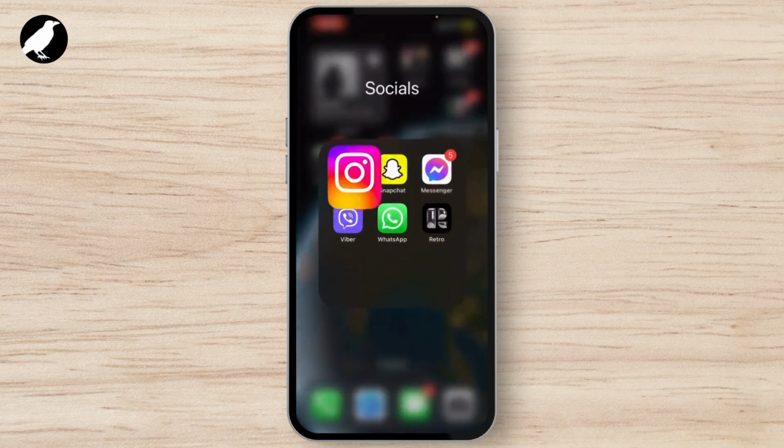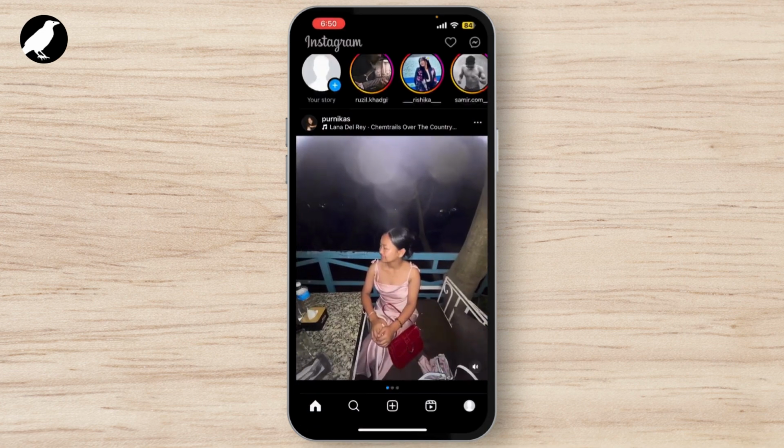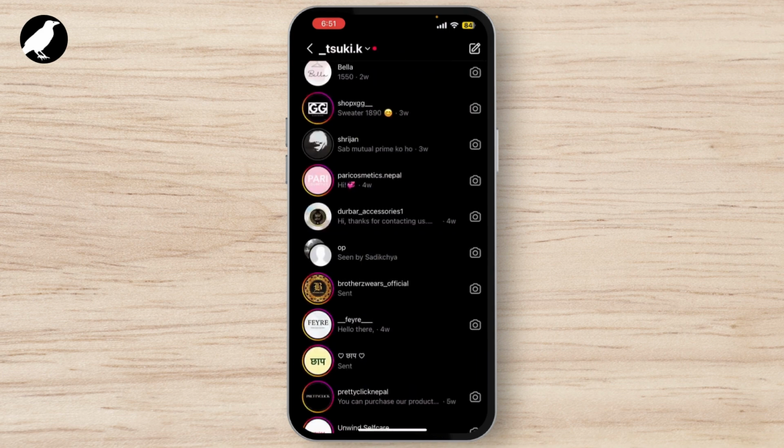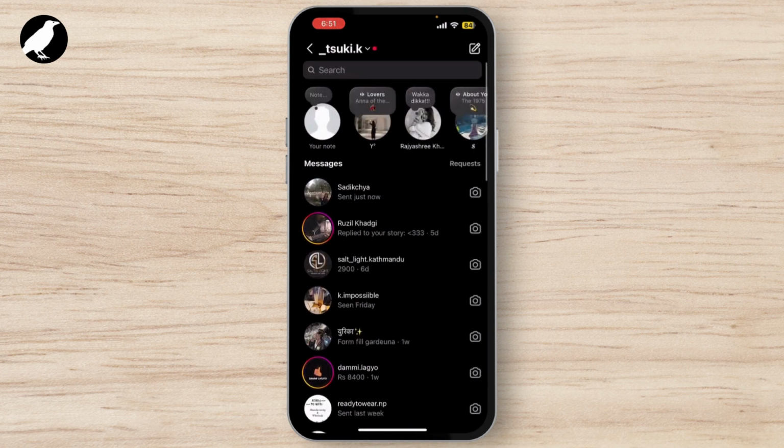First, open the Instagram app. Make sure you're logged into your account, and we'll be looking through your direct DMs where all your call history is stored. Now, on the home screen, tap on the messenger icon in the top right corner. This will open your direct messages where you can see all your chats with friends and followers.